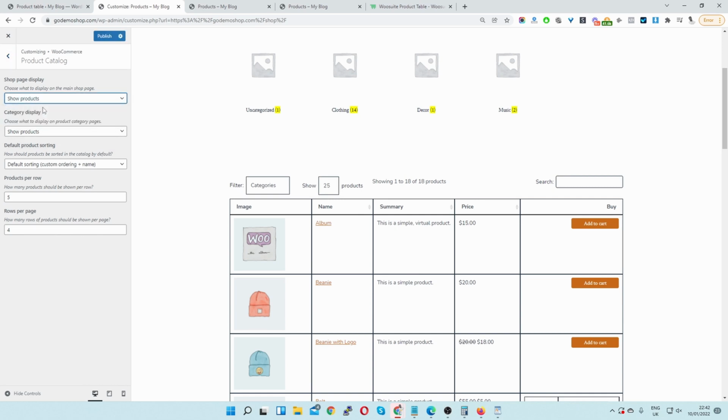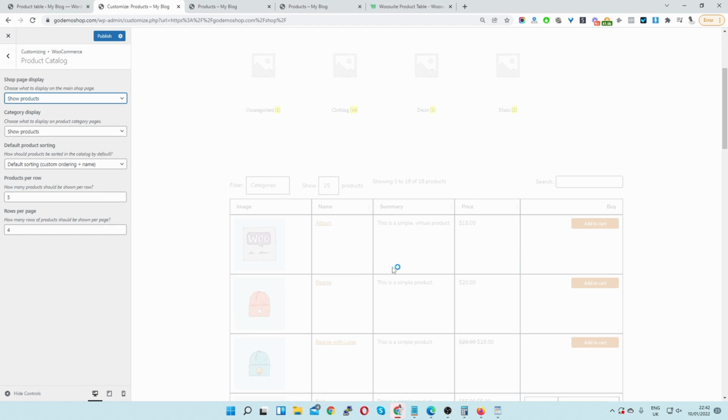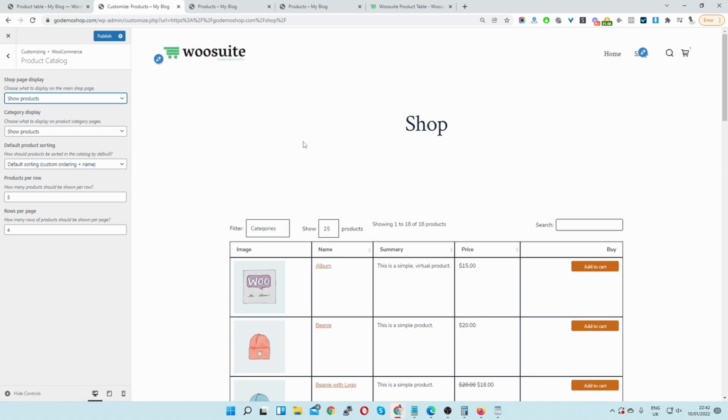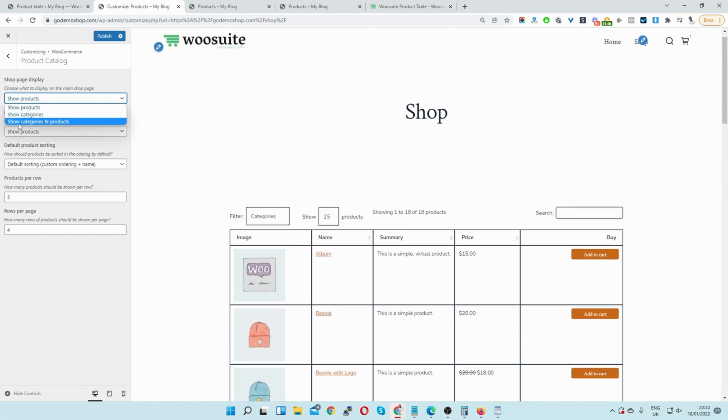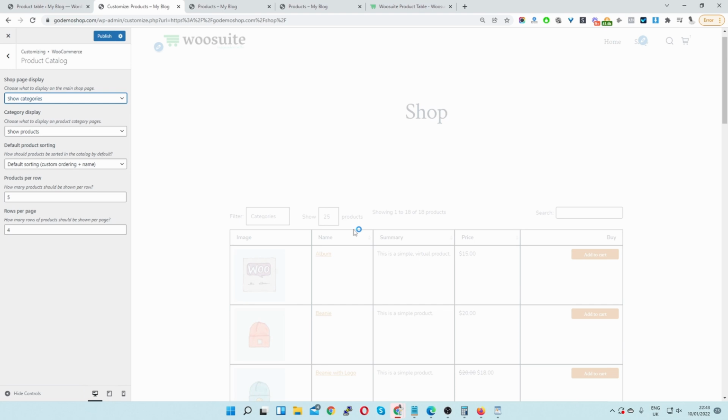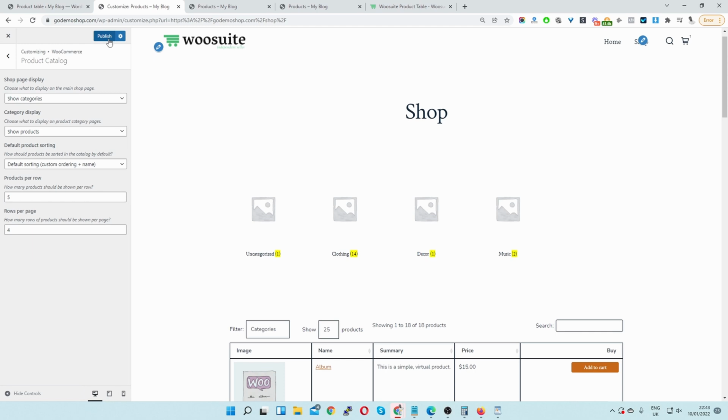We can select show only products if we want. Our product table will still display because we've toggled that on in the WooSuite settings. Okay, and in this case, our product table replaces the default WooCommerce product grid display. And we can also select show categories and products. But again, for my example, I'm only going to show the categories, because again, we're using the WooSuite product table. If you don't want to use the WooSuite product table, in that case, you just select show categories and products. Once you've done that, just hit publish, and the changes should reflect on the front end of your site.